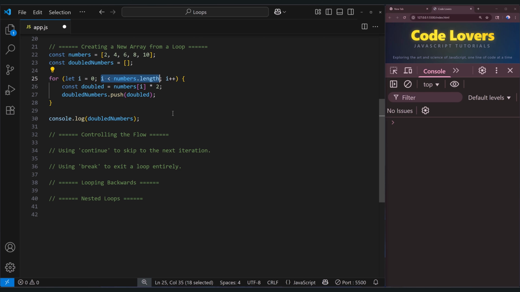The condition is checked. Is I now 1 less than 5? This is true. The element at index 1 of numbers, which is 4, is multiplied by 2. The result is 8. This value 8 is pushed into the double numbers array. The double numbers array now holds 4 and 8. The counter I is then incremented to 2. This same process continues for the remaining elements in the numbers array.